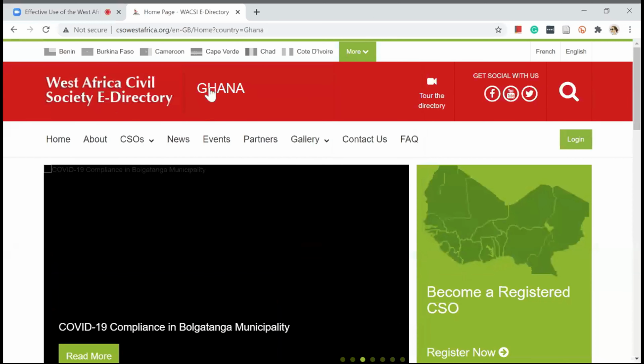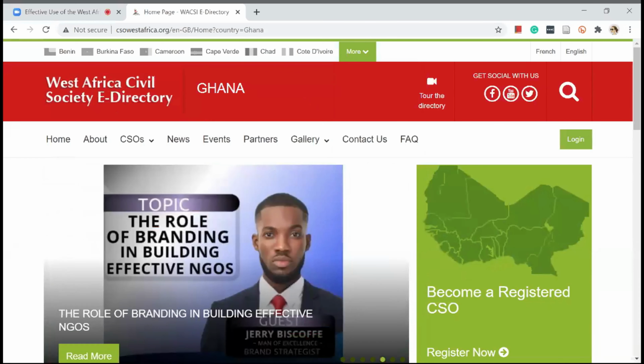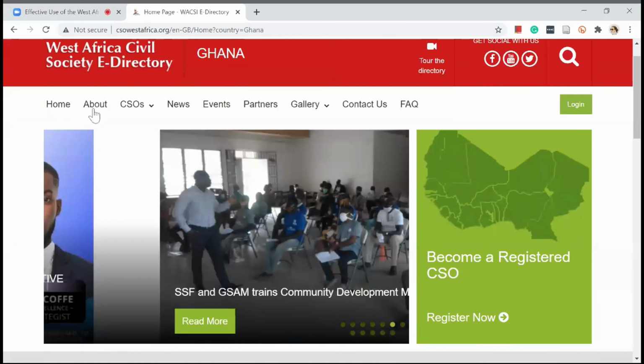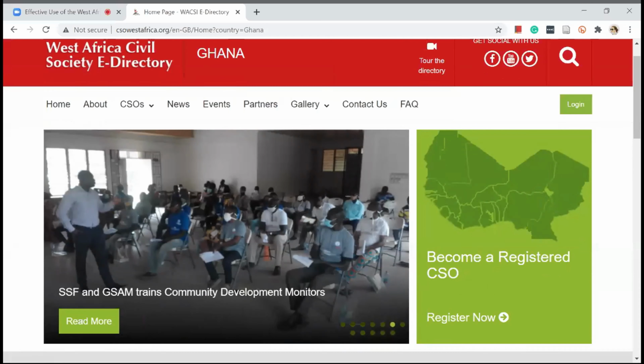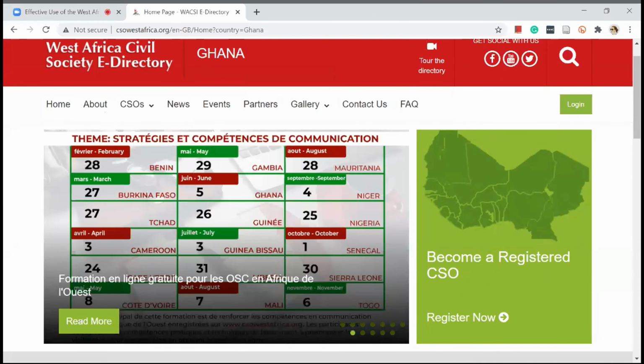So on this part, you notice that I have Ghana, and you can find here is the home page. So it's currently at the home page, and you can also have the About. We also have CSOs. CSOs is where you can find all CSOs registered on the E-Directory platform. So when you go to CSOs, you'll be able to find any organization you are looking for.